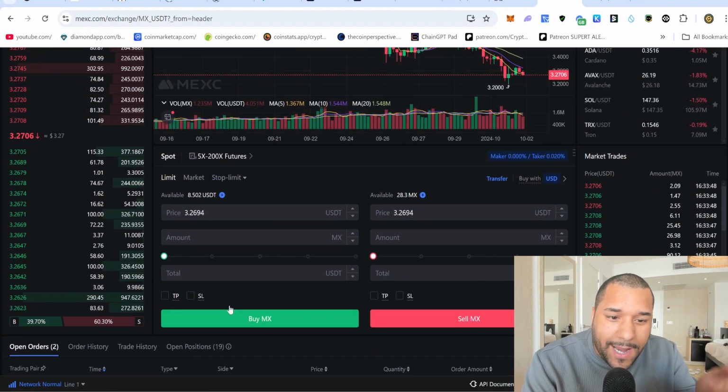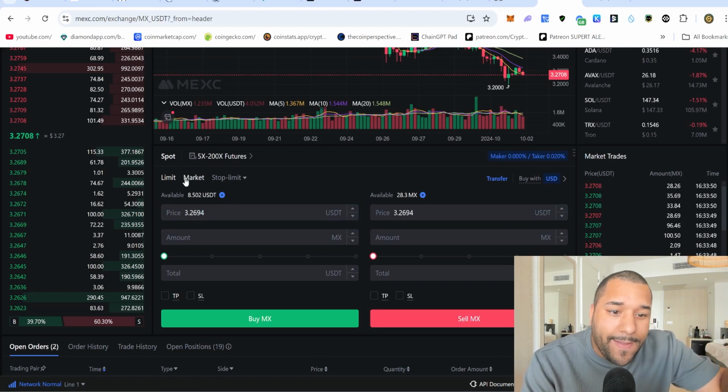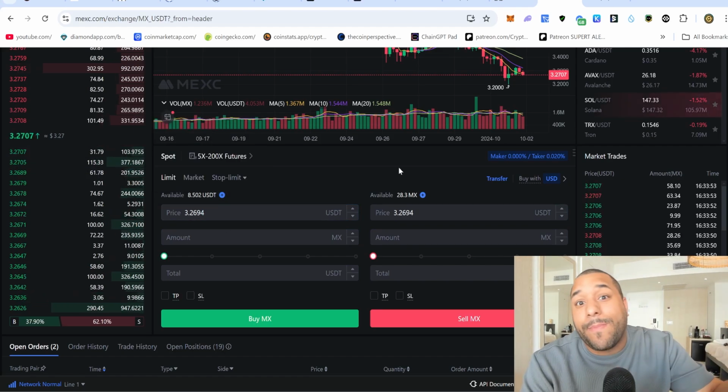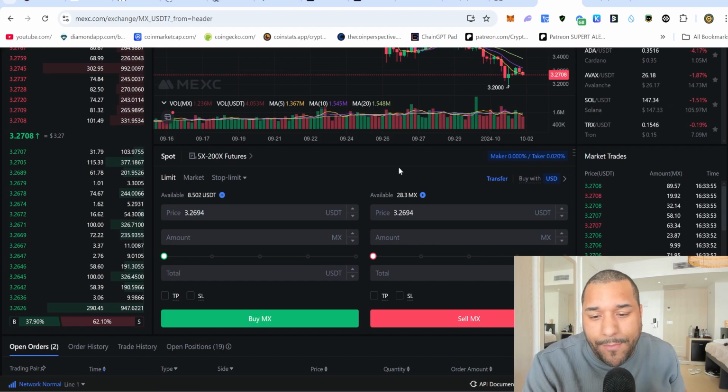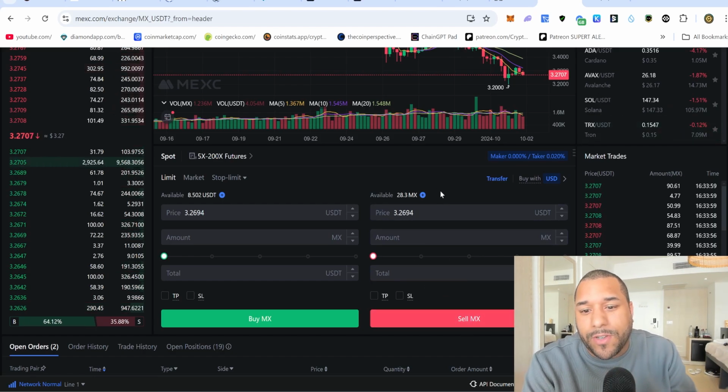You've got the green side, which is the buy, because you want to buy. If you want to buy this token, you buy. We're going to be buying Decide AI, so we'll get to that in a moment. And then you've got the sell over here, right? If you had these MEX tokens, you could sell them.